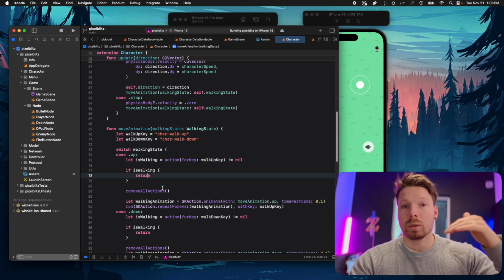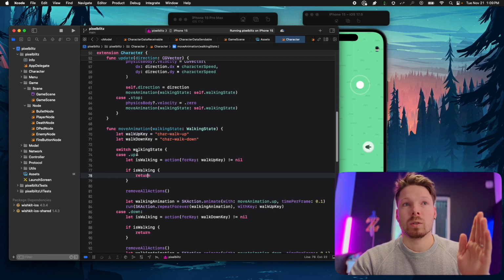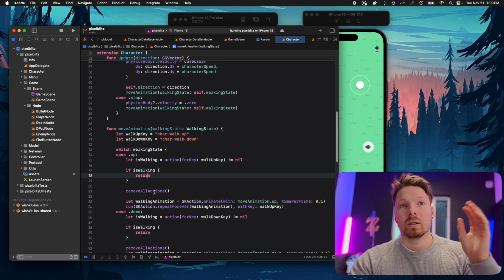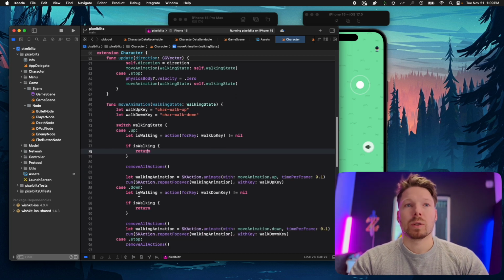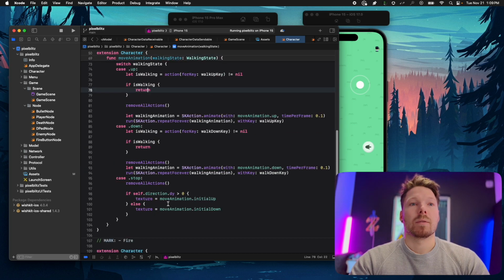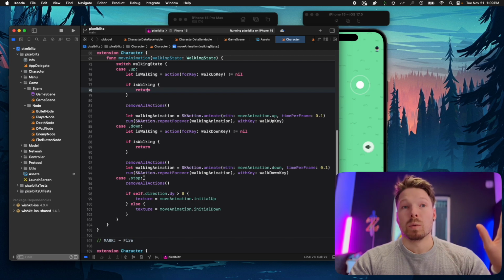But if it's not present, that means remove all animations. Maybe before there was a walking down animation. The current animation is not walking up, but I've been told we're walking up right now. So remove all animations, basic actions, and then start the walking up action, which is the animation of walking up. Same applies for down, same thing. And for stop, it just says remove all animations.